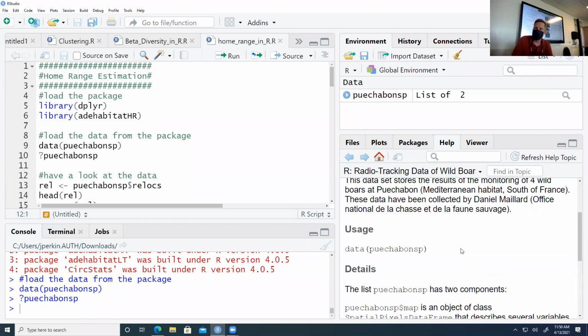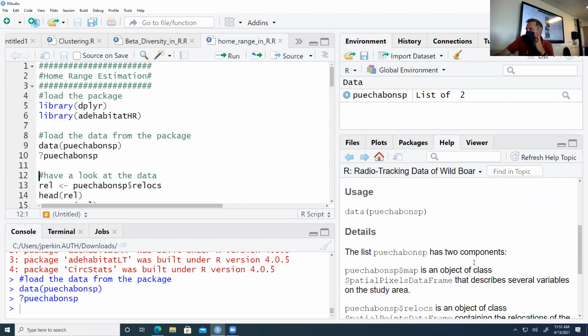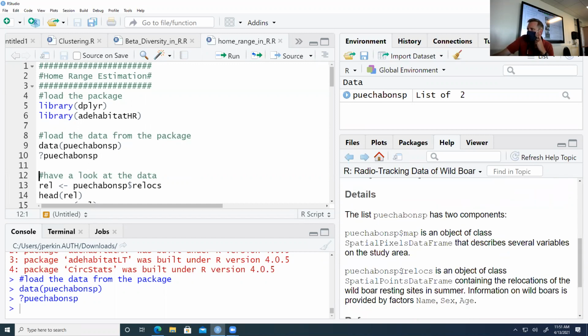Okay, so for most of the lectures for this class, I try to use data that are already in R so that everyone has access to those data, and you can repeat this analysis on your own. And the main part that we're interested in is this relocations, or relocs. It's an object of class SpatialPointsDataFrame, which is important for creating that type of data if you want to do some of these analyses of home range. So the data on wild boar are already in that format.